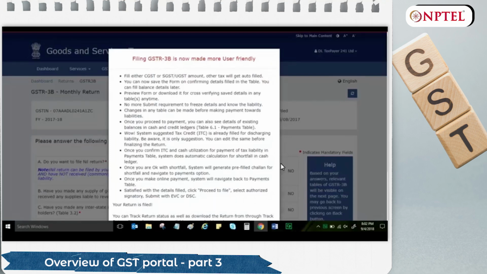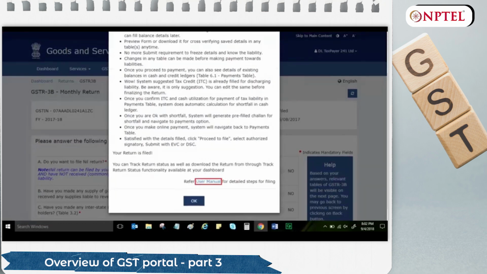And you'll see this message. Please read the message, and as you scroll down, you can also click this hyperlink to view a step-by-step instruction manual on how to file GSTR-3B.